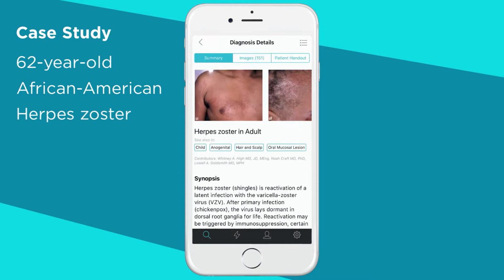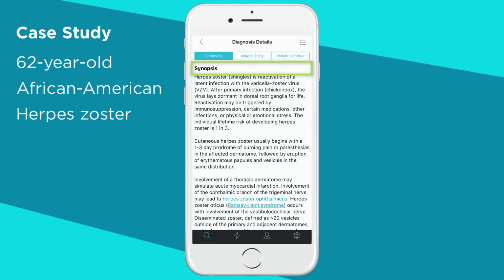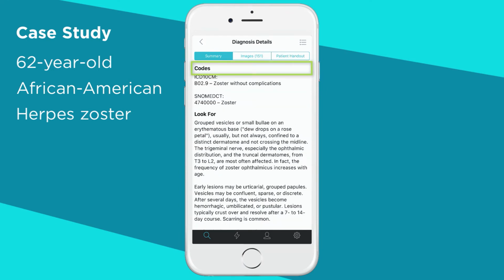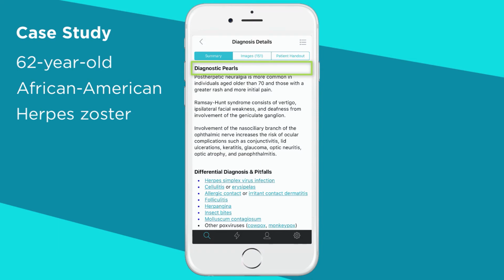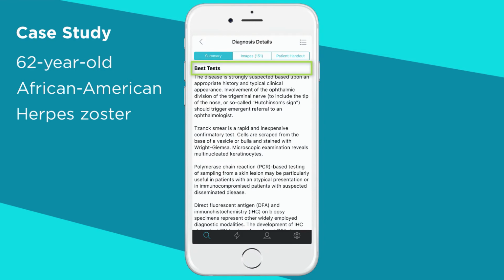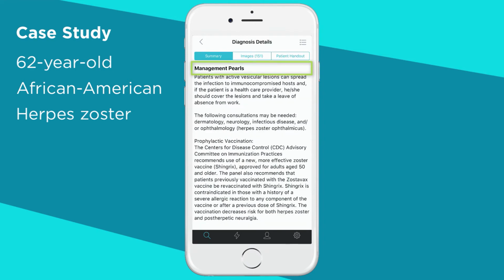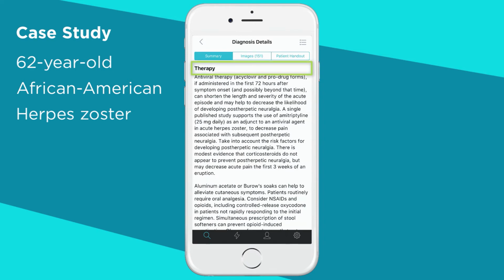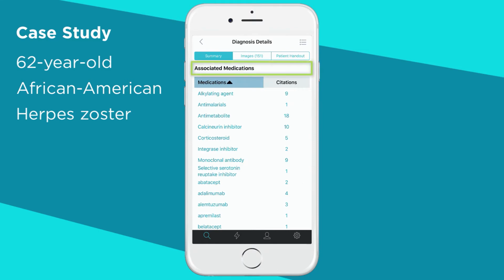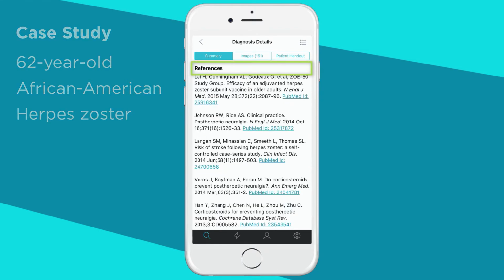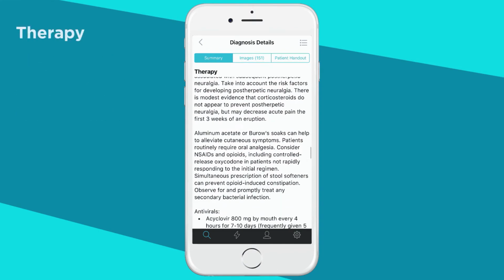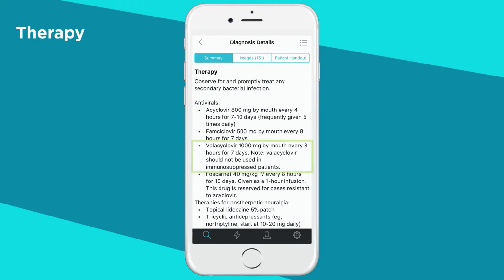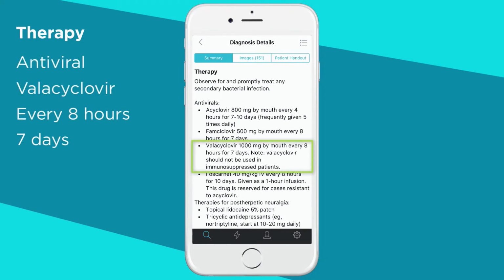Now, under the diagnosis page, you can also review synopsis, ICD codes, what to look for, diagnostic pearls, differential diagnosis and pitfalls, best tests, management pearls, therapy, associated medications, and references. Let's review therapy to understand the dosing and know we should be prescribing valacyclovir every 8 hours for 7 days.